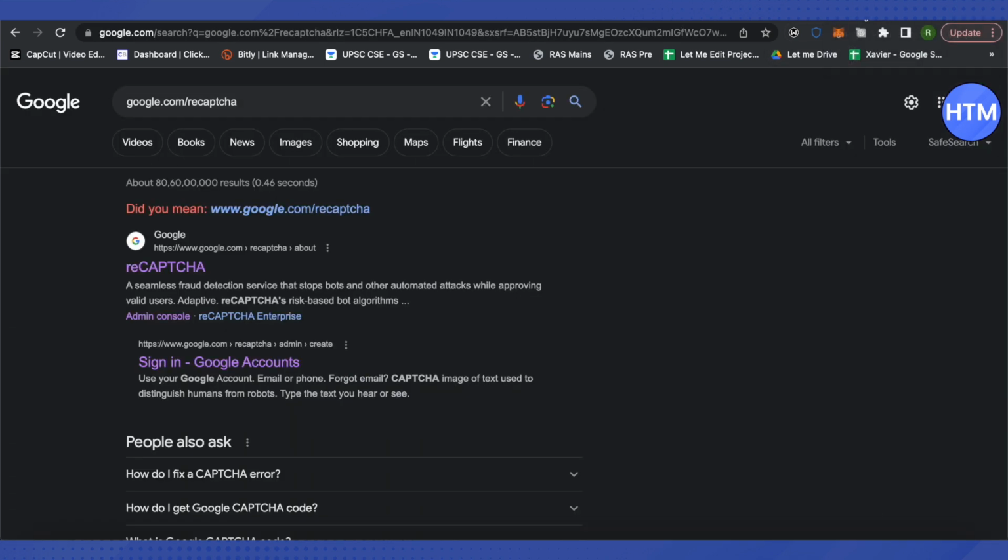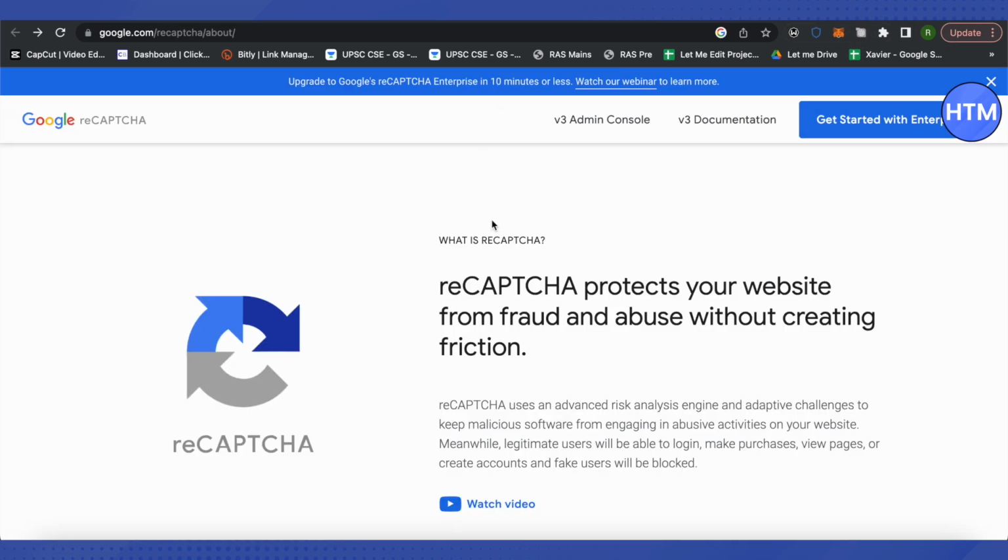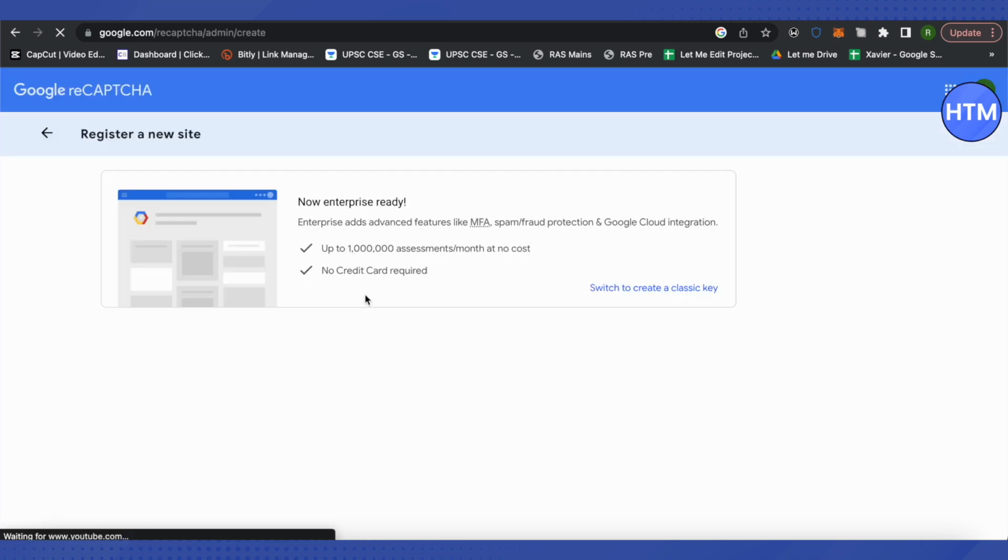So first of all, open up Google, then search for Google reCAPTCHA and open up the very first link that you will see over here. And this is where it will lead you to. After that, click on this option of V3 admin console. Just click on it and wait for it to load.